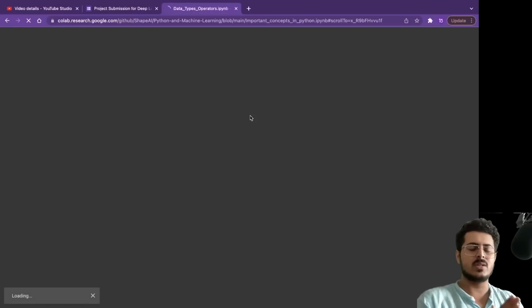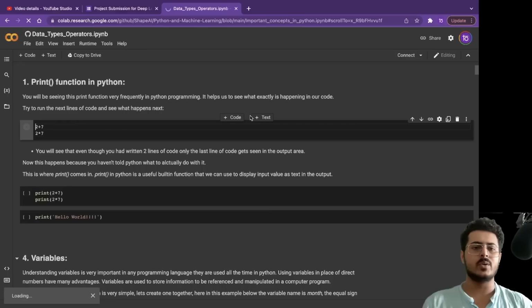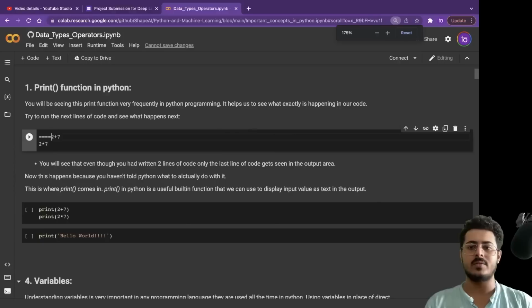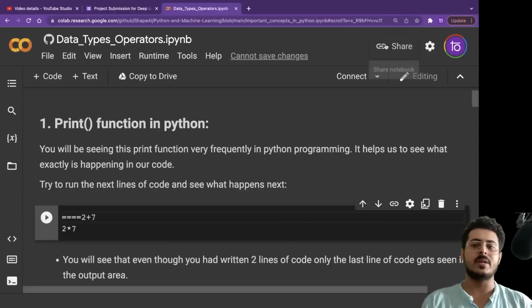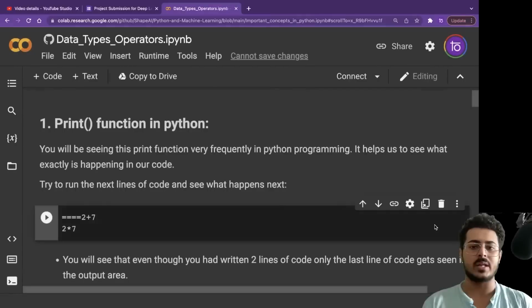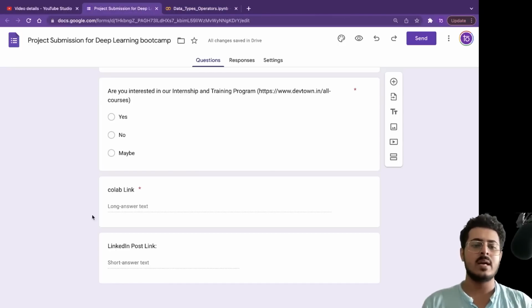Once it has loaded, just like in the video, you have to create the entire project. Once the entire project has been created, on the top right corner of this page you're able to see the share button. You have to click on the share button and then copy the link. Command C, copy the link of this notebook itself. Once you have copied that, you have to go to the Google form below and paste the link right over here to submit your project.